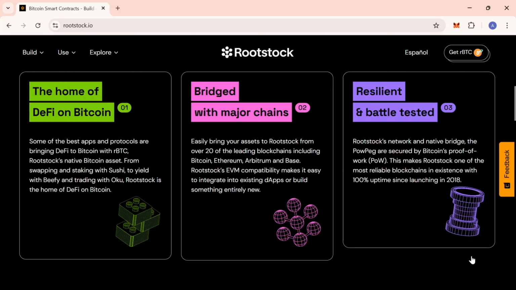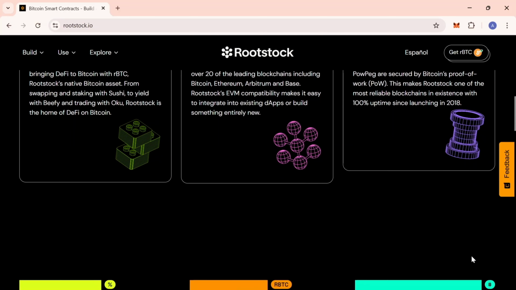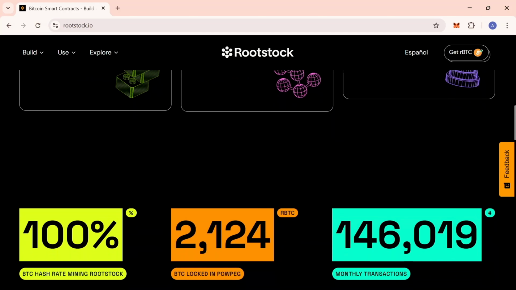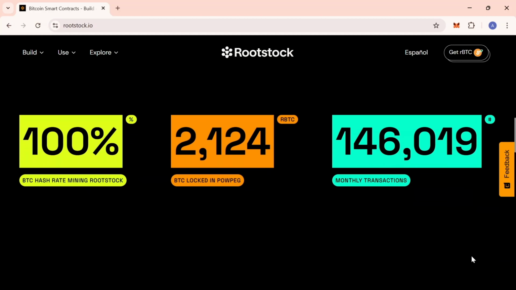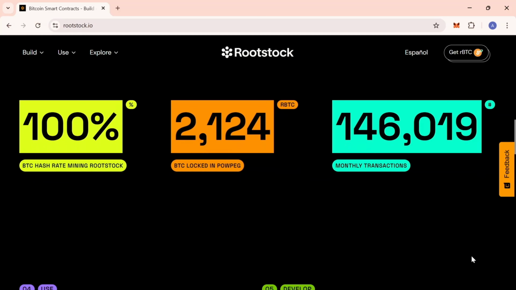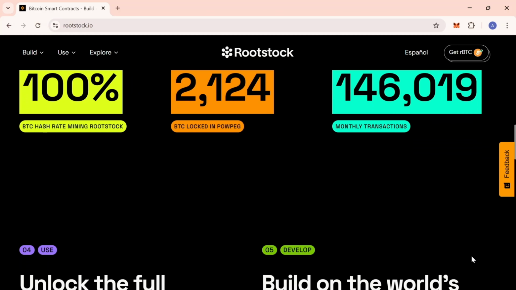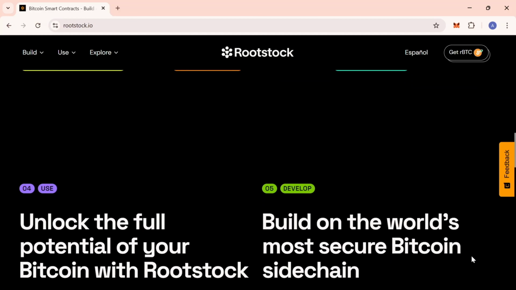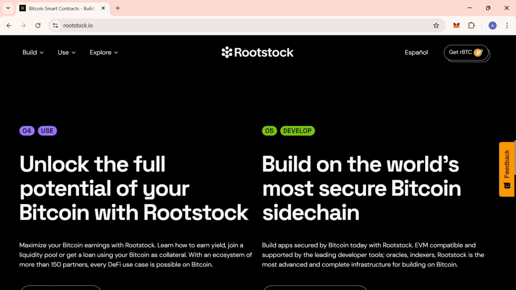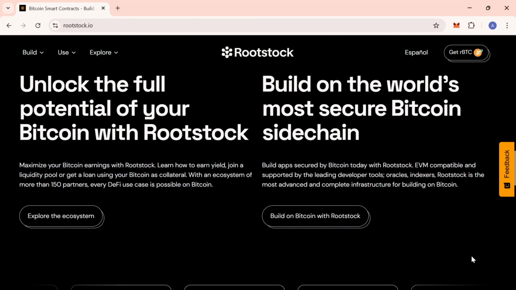Rootstock is also EVM compatible, that is, fully compatible with the Ethereum Virtual Machine. So developers can deploy their Ethereum smart contracts without rewriting their code. It also has a smart Bitcoin, that's RBTC. Rootstock uses RBTC, pegged 1:1 with Bitcoin, as the native gas token. BTC can be locked on Bitcoin and used as RBTC on Rootstock for transactions.